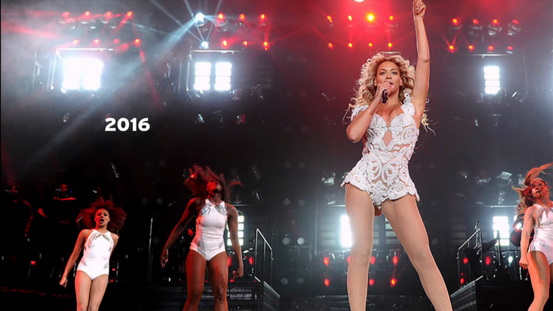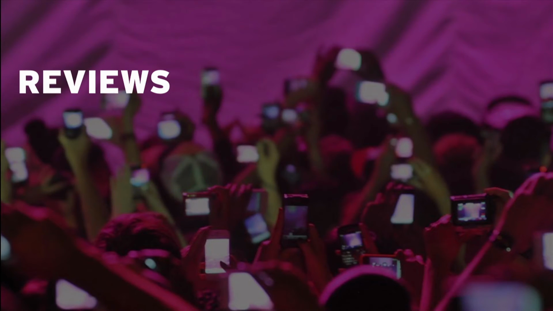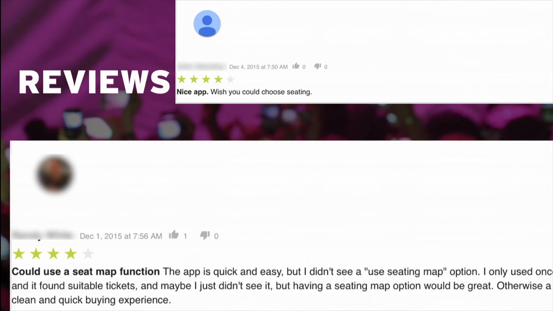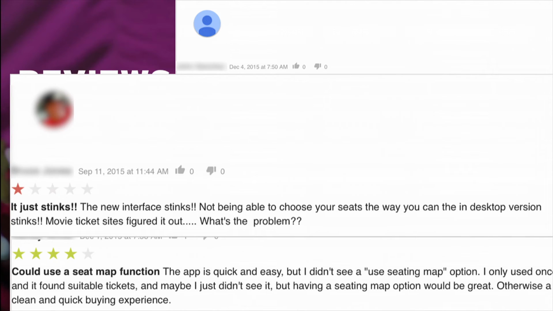Okay, so I talked a little bit about 2015, which was last year. We made huge updates to our security. Now we're on to 2016. Now we can finally focus on new features. One of the constant complaints that our Android app was getting was better choosing of seating. Could use a better seat map function. This guy says, it just stinks. I'm not able to choose seats the way you can in the desktop. Movie sites have figured this out. What's the problem? So that stings.